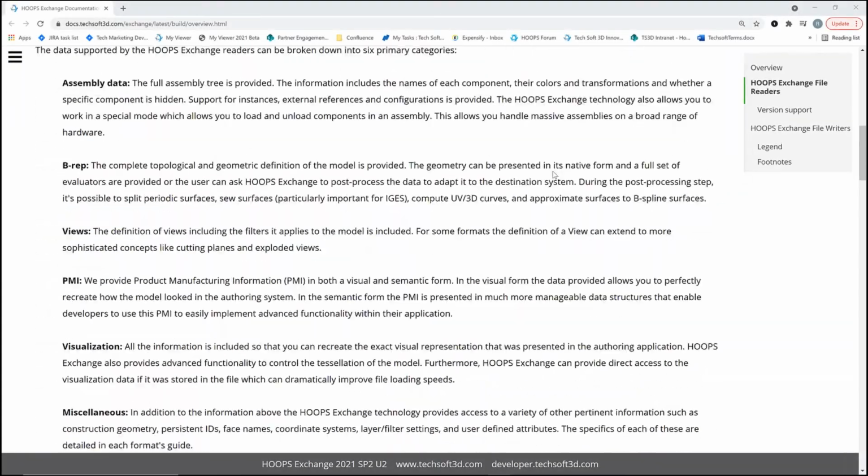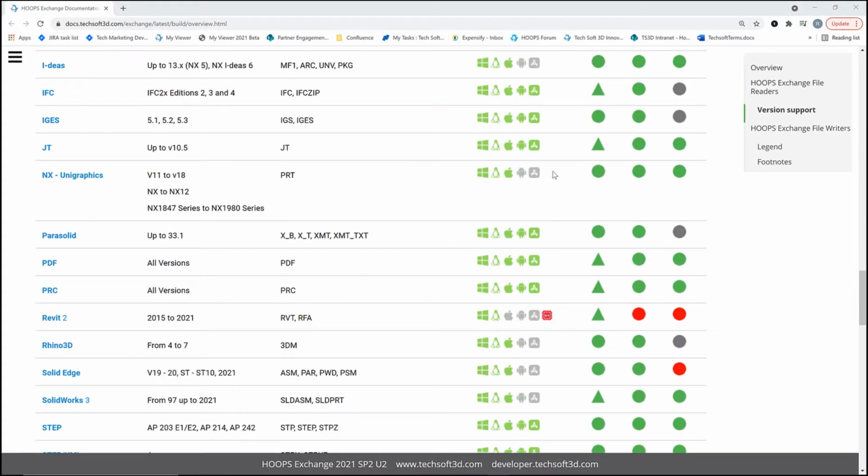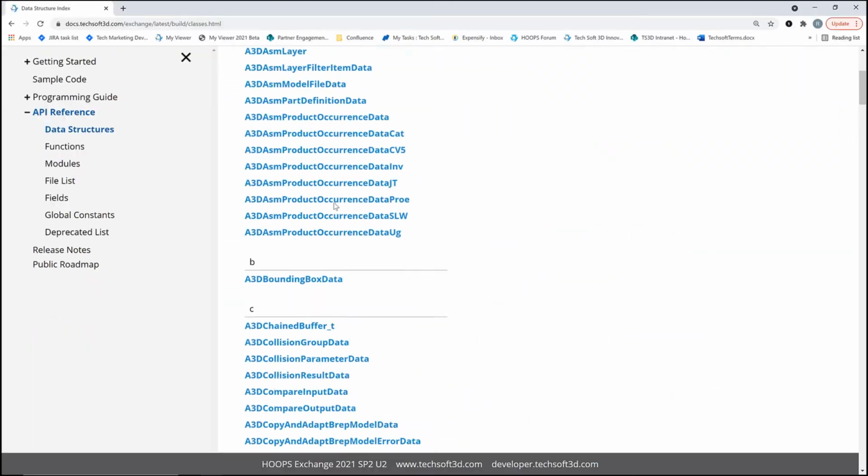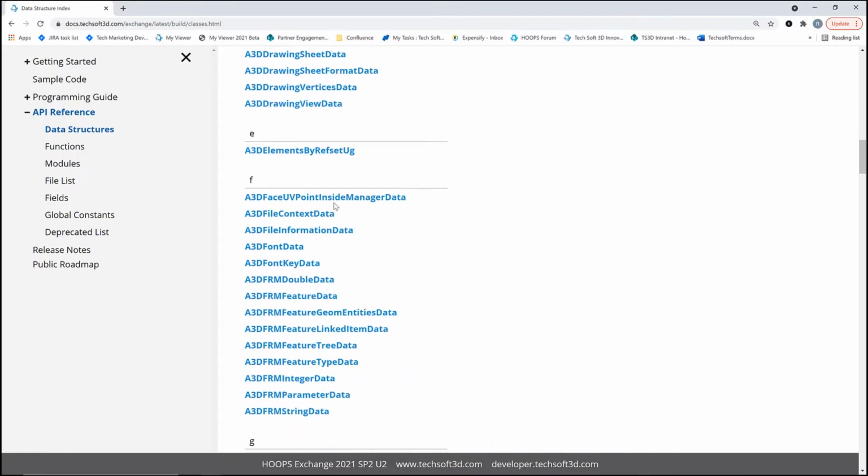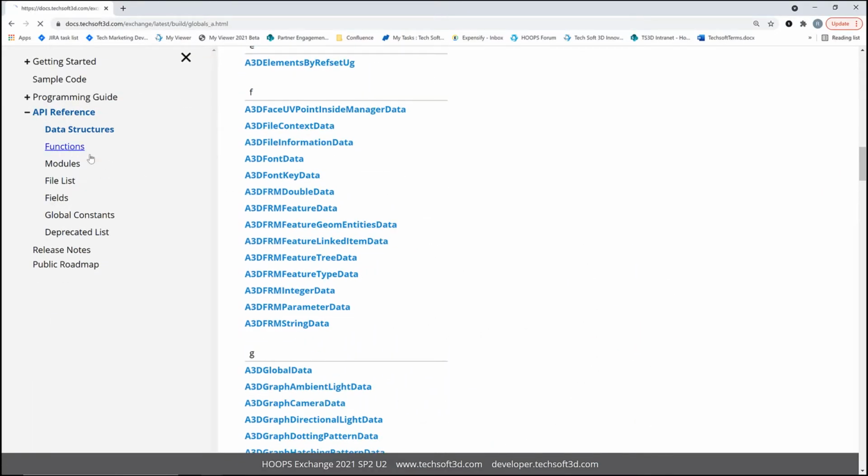Exchange imports all native Parasolid files including XT, XB, XMT, XMT text, as well as popular Parasolid-based files like NX, JT, Solid Edge, and SolidWorks. This allows you to load and access Parasolid data within your application without conversion.